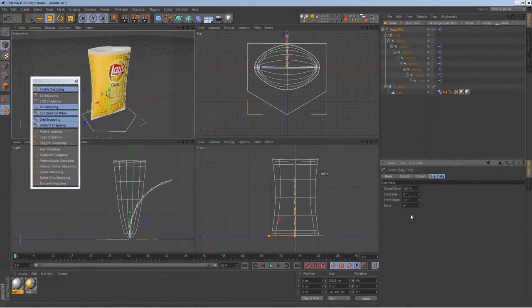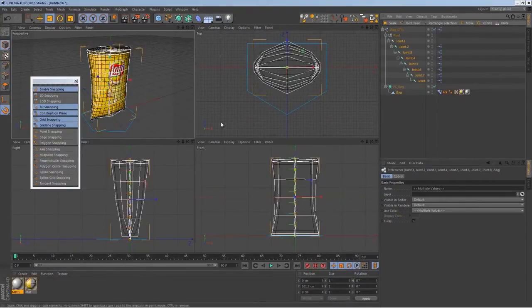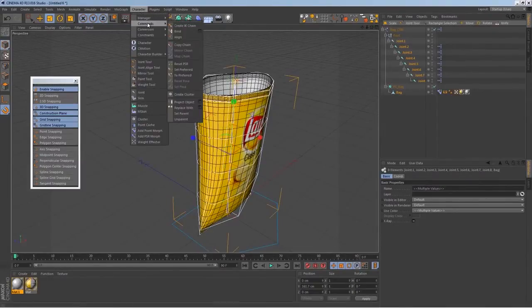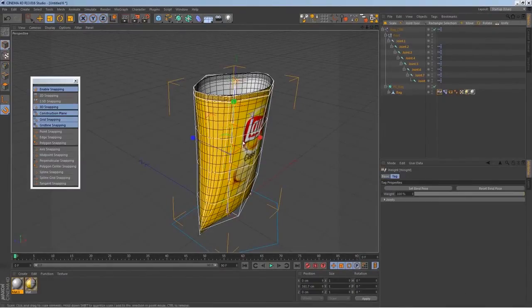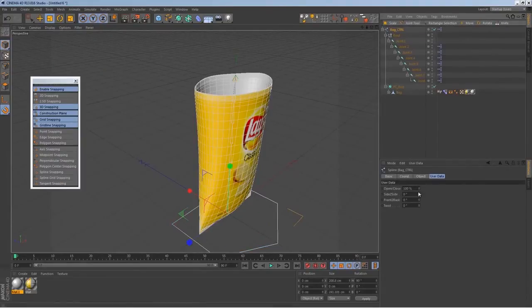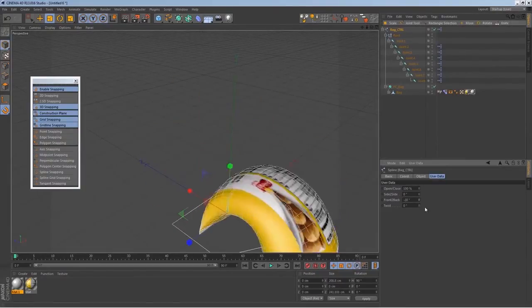So that's good. By the way, before we go any further, let's select the bones and the mesh. And if you go to character and command bind, it will bind. It will basically bind the mesh to the bones. So if you go to front to back, you can tell that it's working.